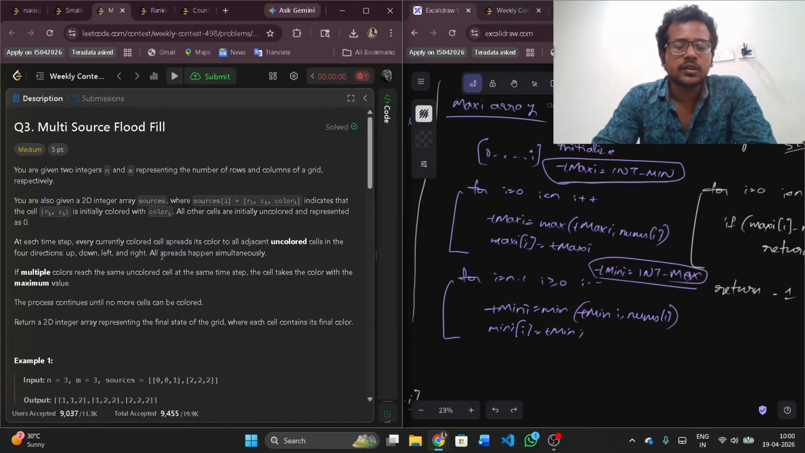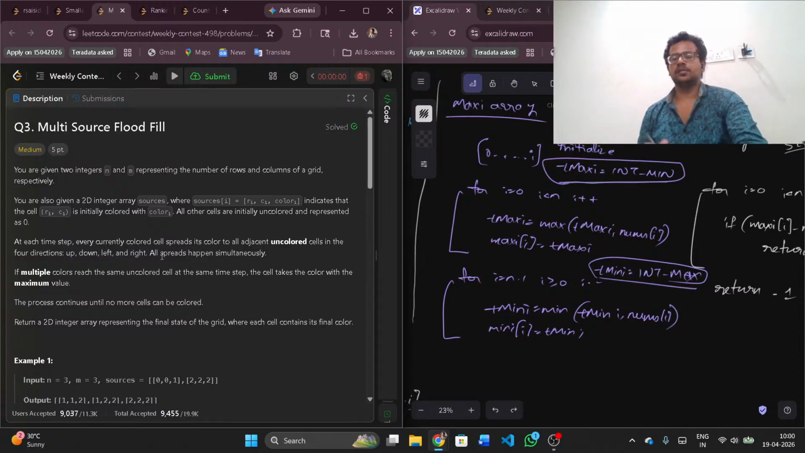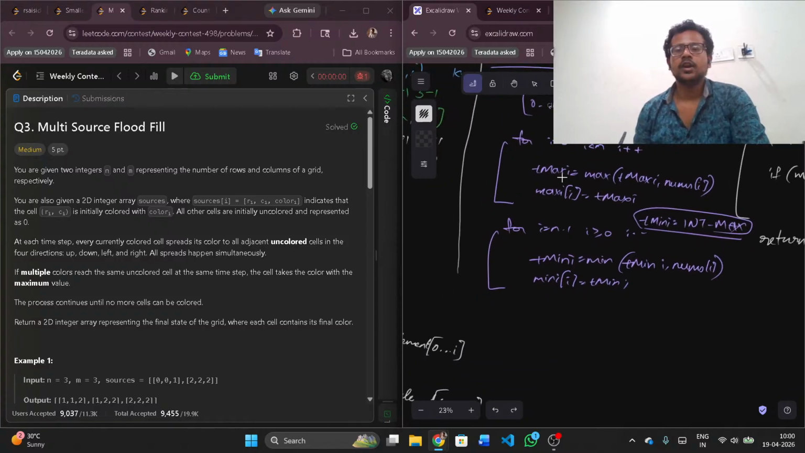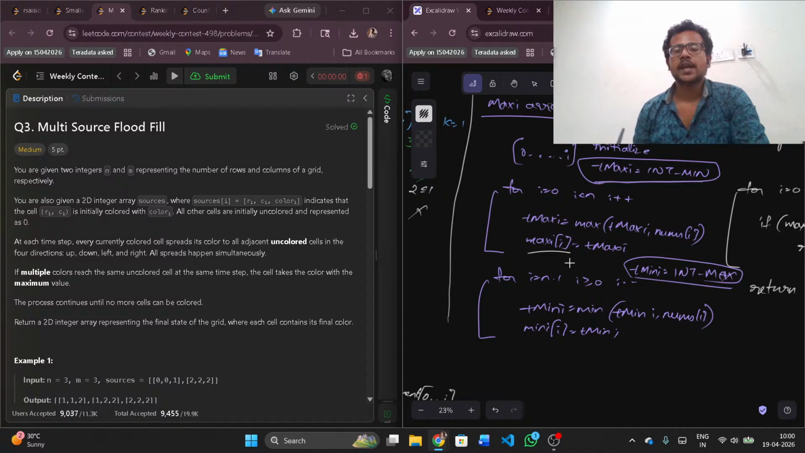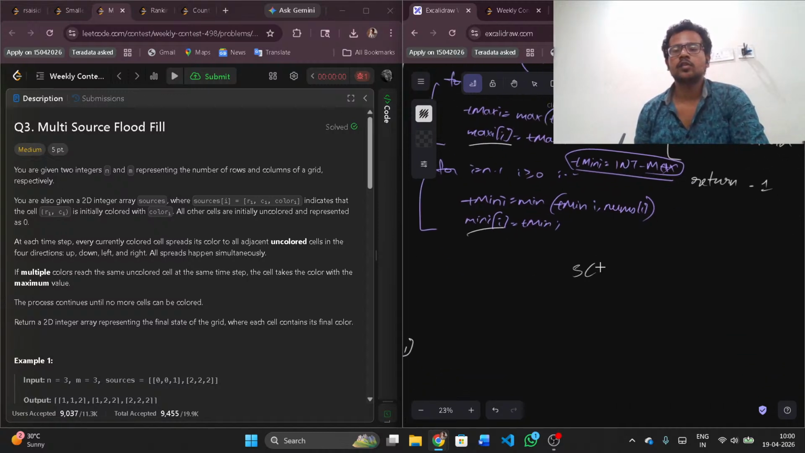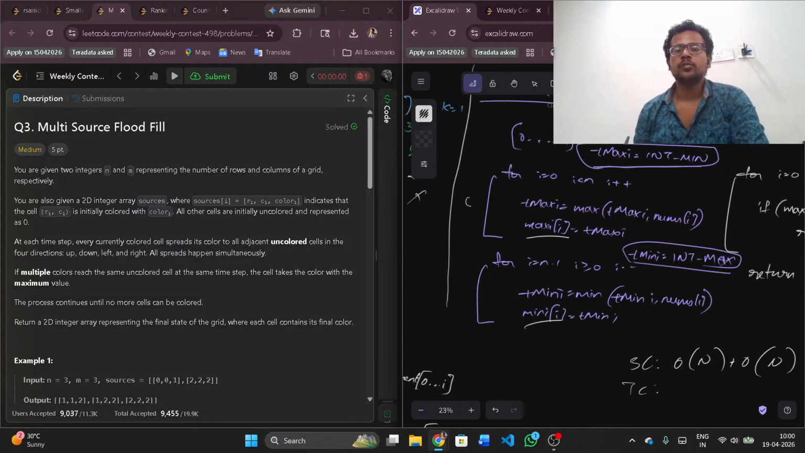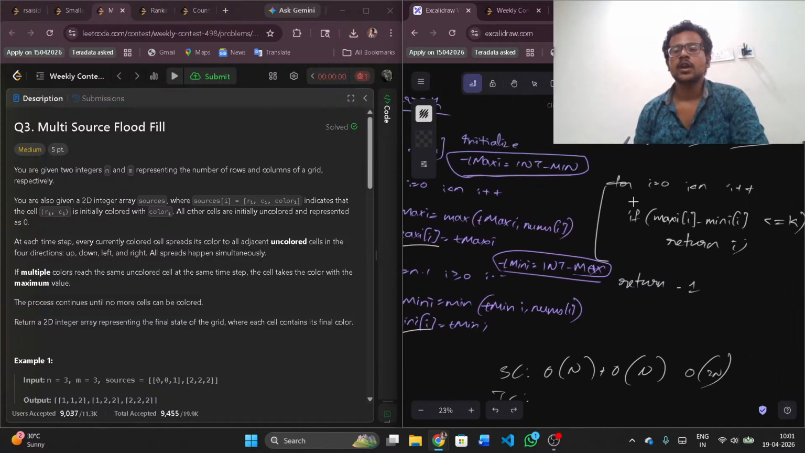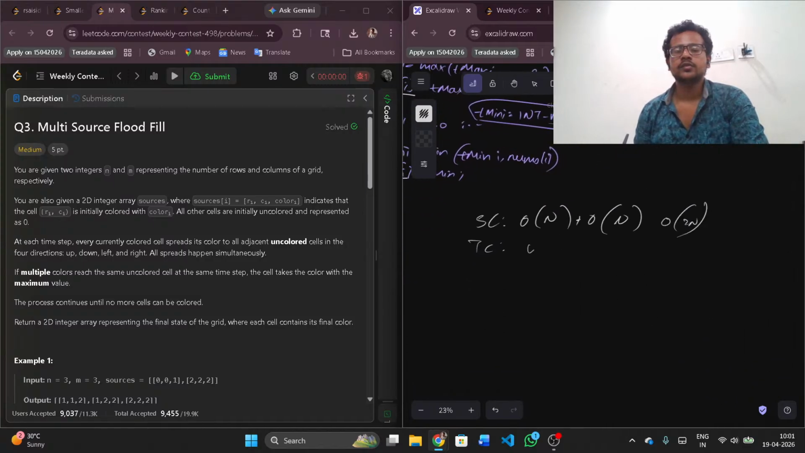Yeah, that's the right approach. Sorry, I have missed something. Here we are using a maxi array and also a mini array, which is of space complexity big O of n plus big O of n, which will be big O of 2n. For the time complexity we are going through big O of n here, then big O of n here, and big O of n again here, so big O of n. Yeah, you will reach it, brother.